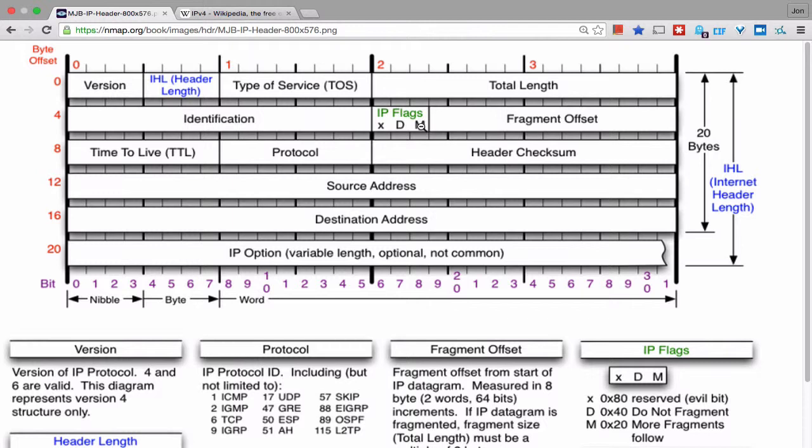Then this one is the more fragments bit. And that's just a way to say, hey, more fragments are going to follow. Then we have the fragment offset field, and this is a way to refer to data after the IP header relative to the beginning of the first fragment, so that during reassembly they can all be put together in order. Then we have the time to live field and the protocol field.